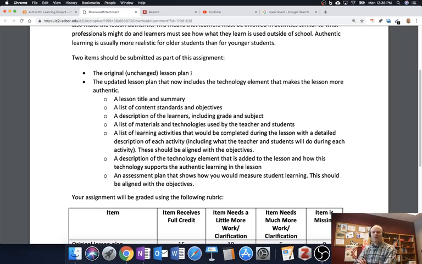And a description of the technology element that is added to the lesson and how this technology supports the authentic learning in the lesson. Now that's separate. One tip that I would like to make is that that is separate from the actual lesson plan. This is sort of a paragraph or two that you take out of the lesson plan. You take a pause from the lesson plan and say, okay, here's how this lesson adds technology to make it authentic. And then you talk about that. And then finally, an assessment plan showing how you'd measure student learning.